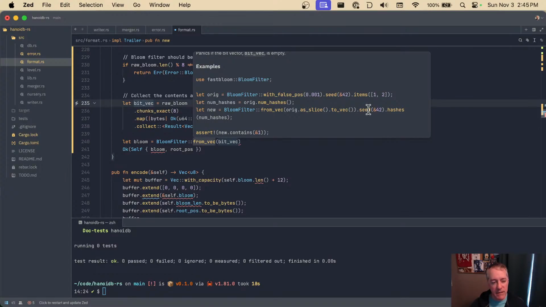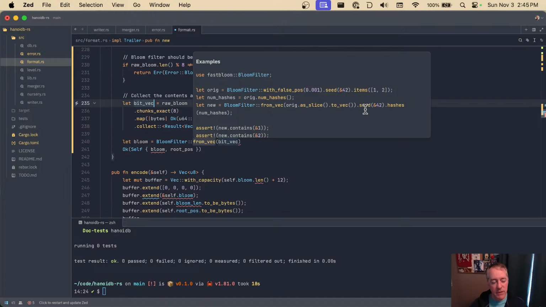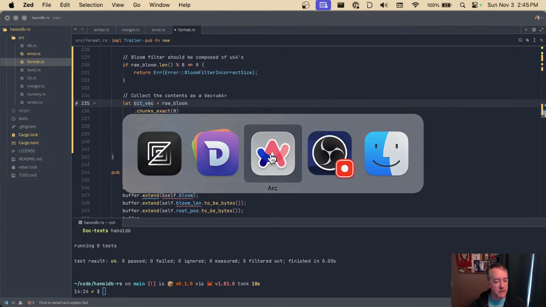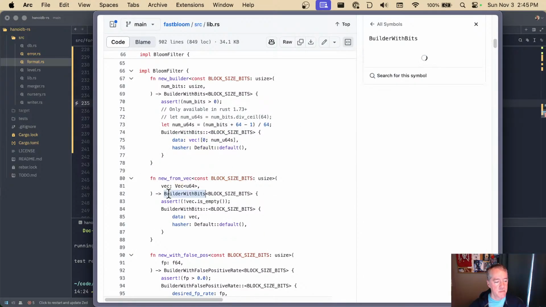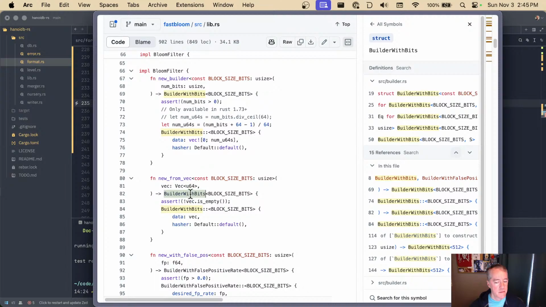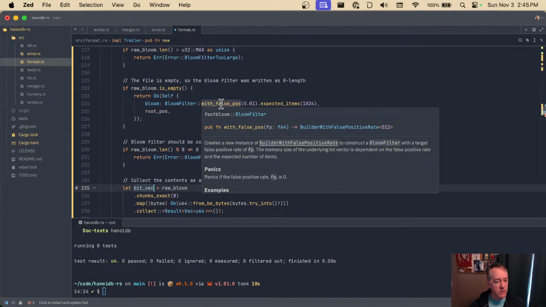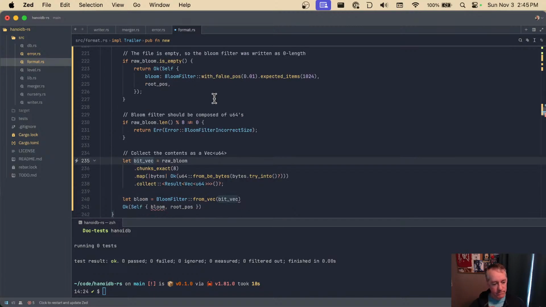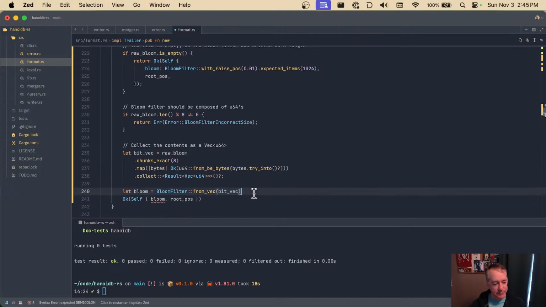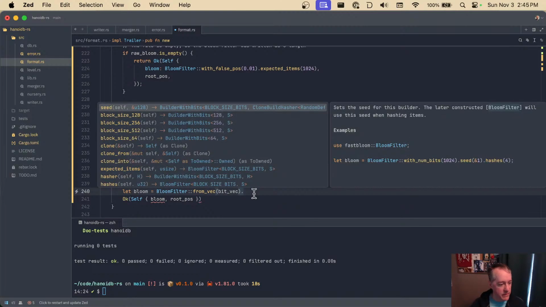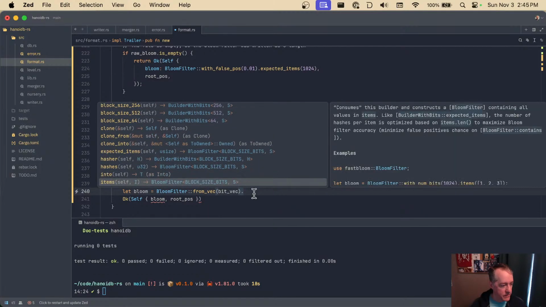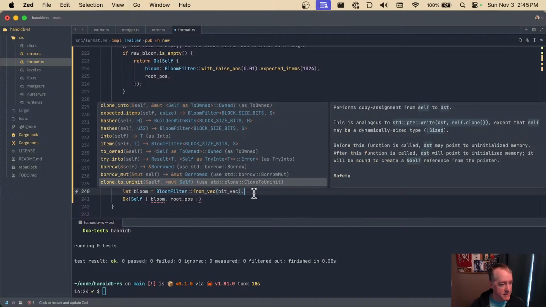We probably need to be tracking in here. Let's see again what that returns. So we've got, this returns a builder with bits. And what did we do up above? We returned a builder with false positive rate. So let's see what we can call on here.